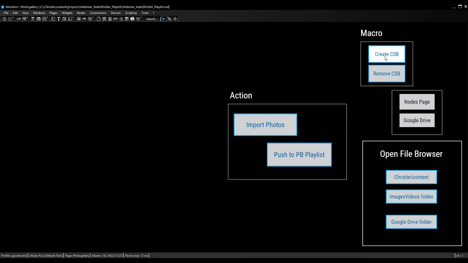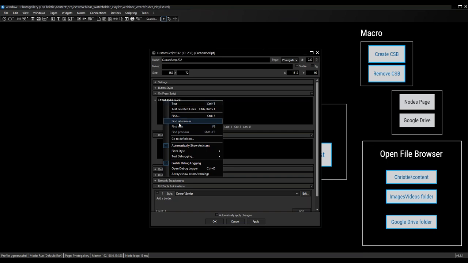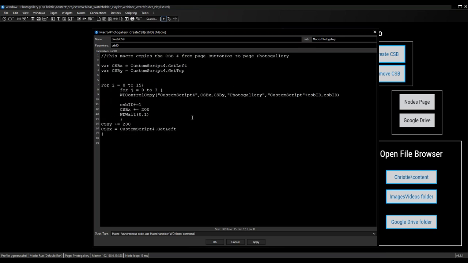So, and create custom script button. Here I can enter this custom script start ID. In this case, it's 100. So this macro copies the custom script number 4 from page button position to page photo gallery. So this is page photo gallery. Later we go to the page button position.